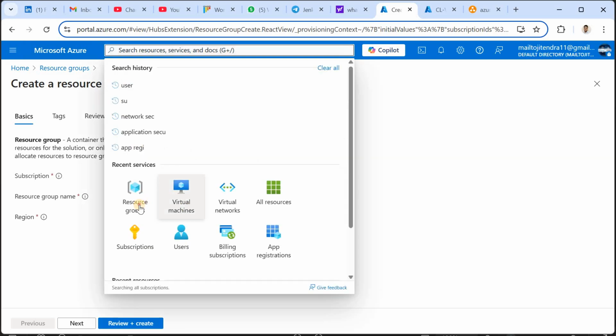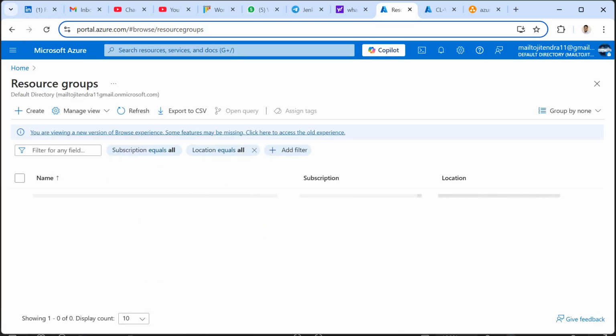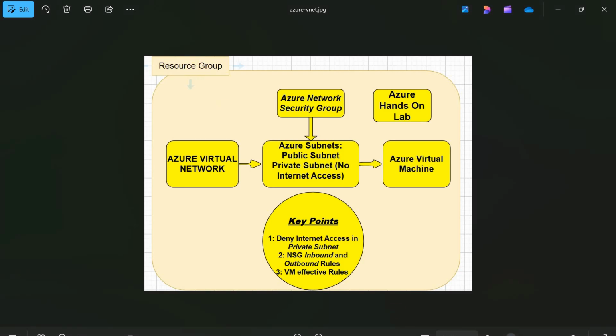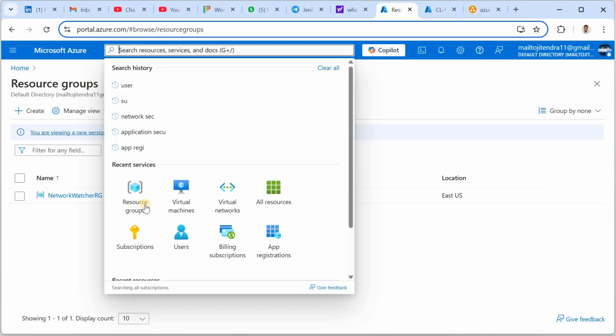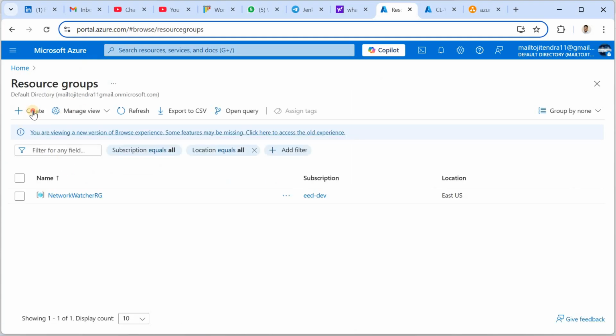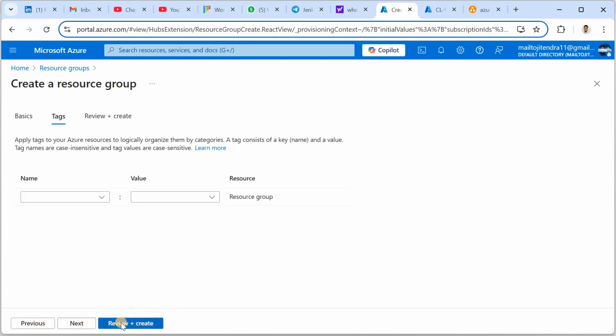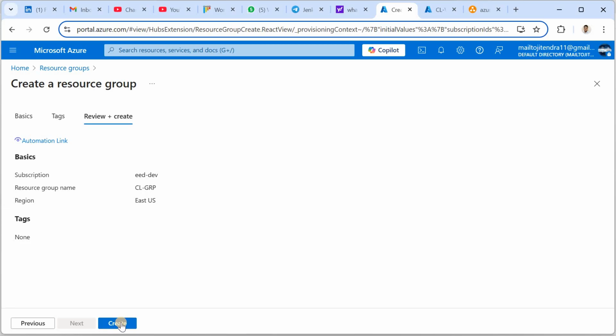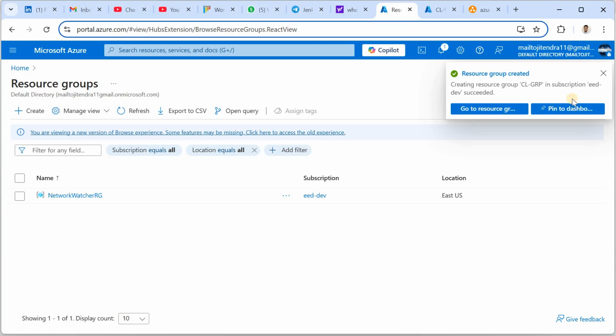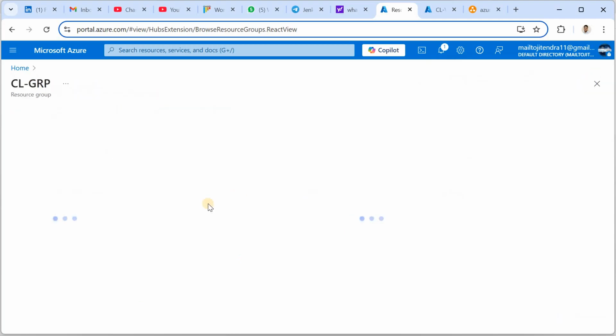So basically, we just need to create one resource group. So this is our first resource group, right? Just click resource group. We just need to create a resource group. This is my subscription. Okay, next. This is tags and review and create. Resource created.